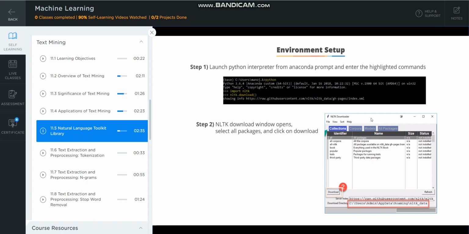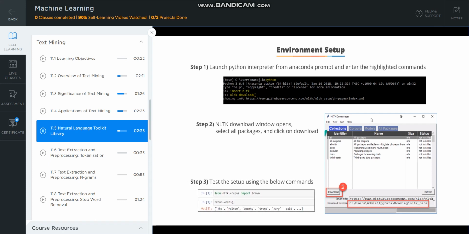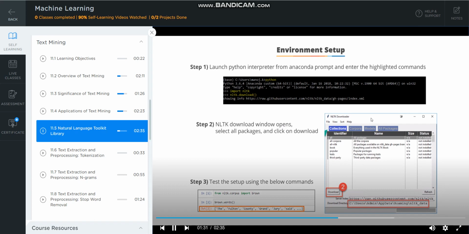Once you have downloaded the NLTK, you must check the working and functionality of it. In order to test the setup, enter the following command in Python IDLE. from nltk.corpus import brown, then brown.words(). Brown is an NLTK corpus that shows the systematic difference between different genres available. The words function will give you the list of available words in the genre. The given output shows that we have successfully tested the NLTK installed on Python.